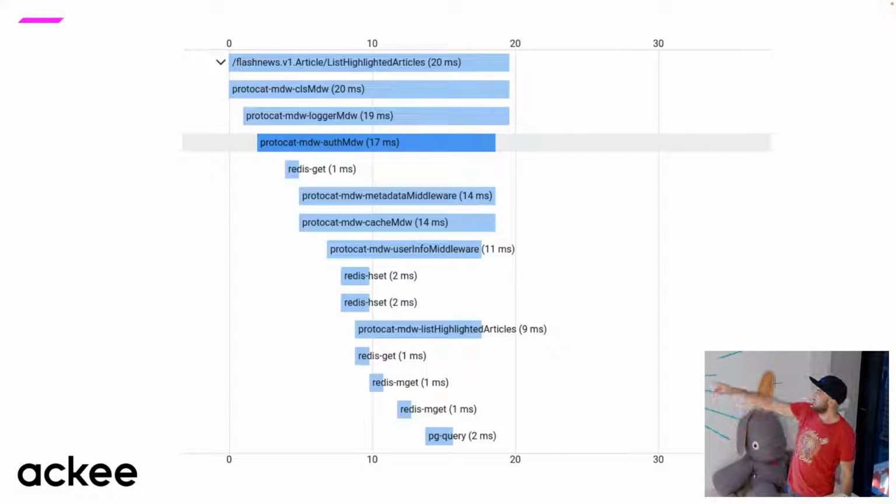So for example, you can see on the first line the RPC is called, then we have some CLS middleware, then some logger middleware, then some Redis get that would be very hard to place, but thanks to the span tracing we know that this is from the authentication middleware, so this is basically a cache hit into Redis to get the user. So this is one debug superpower that we got thanks to using the protocat, which we knew how to plug these things into.